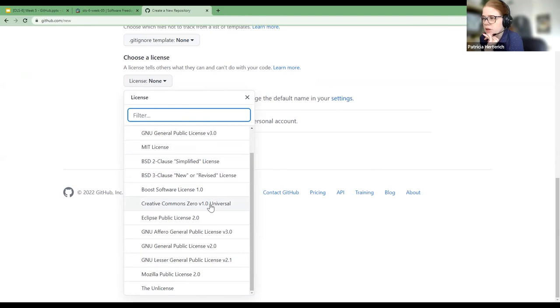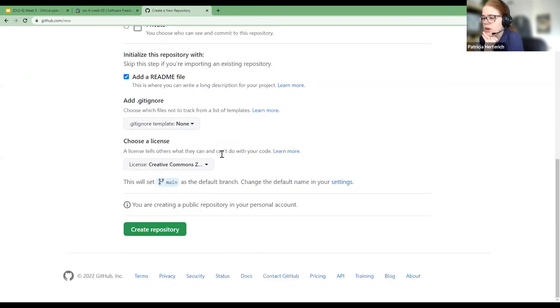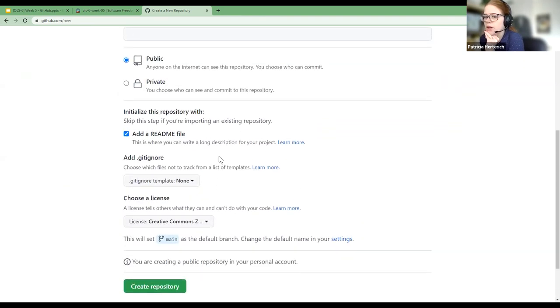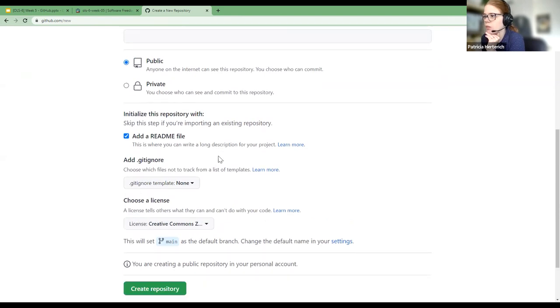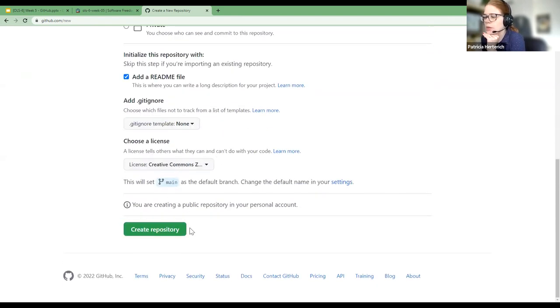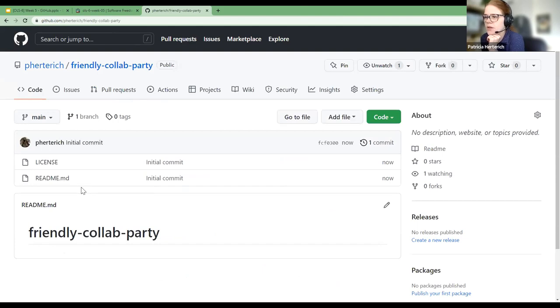Creative Commons here is also for all kinds of other materials, seeing as we're mainly going to be playing around with text here. Let's pick that one. And then we have a Create Repository button here. And here we go. Here's your repository.